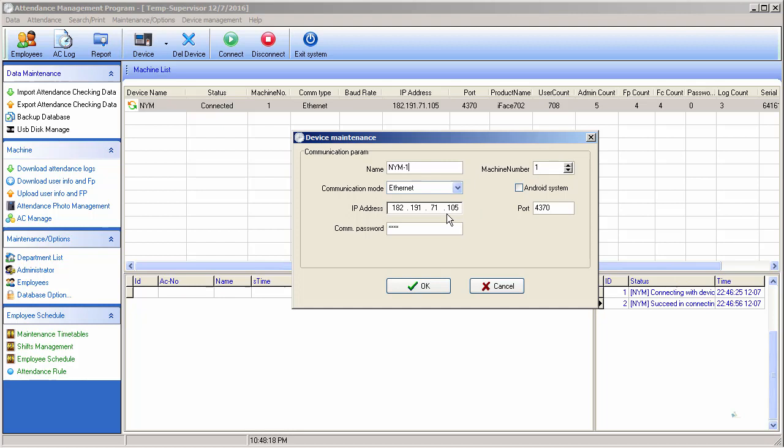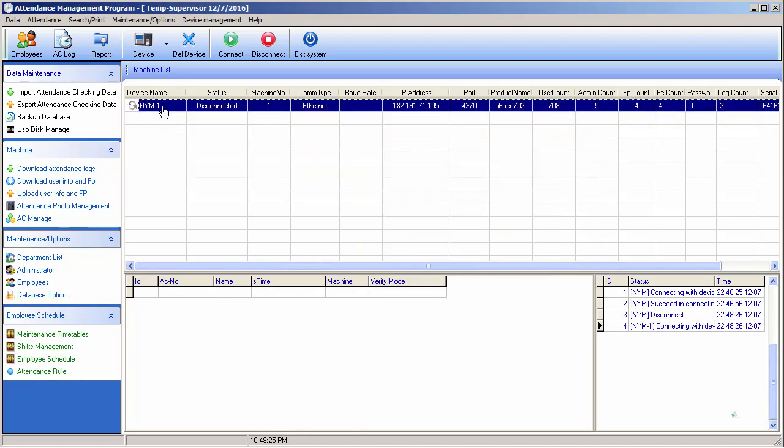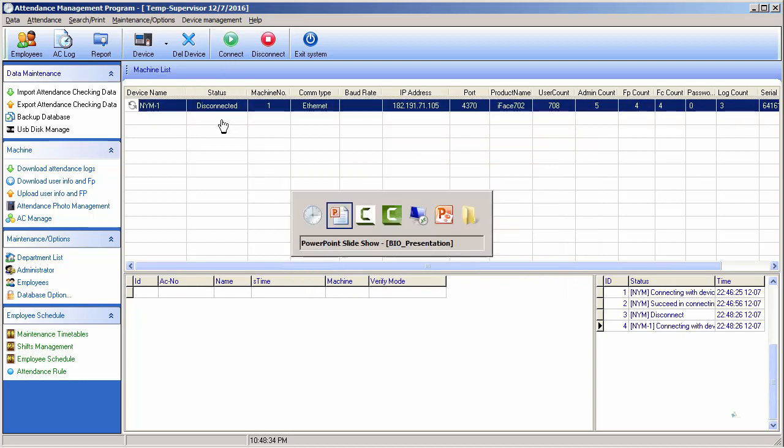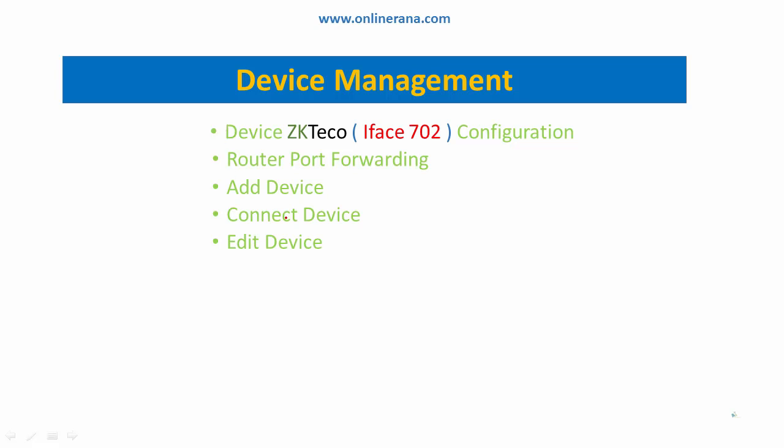The machine number will not be changed. If you change your IP, the port will be default as it is. Change the communication key. Now the machine is disconnected, so let's connect it again and go back to our slides. Edit is done, delete device, I have done it. You can add your device, click or delete it, delete account log, and it will be linked up.